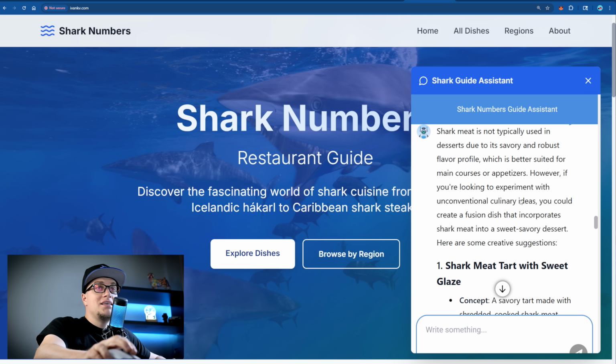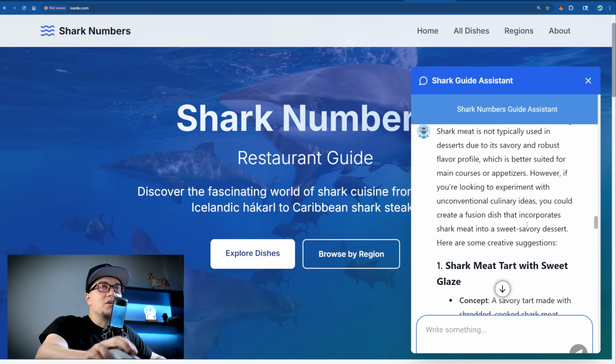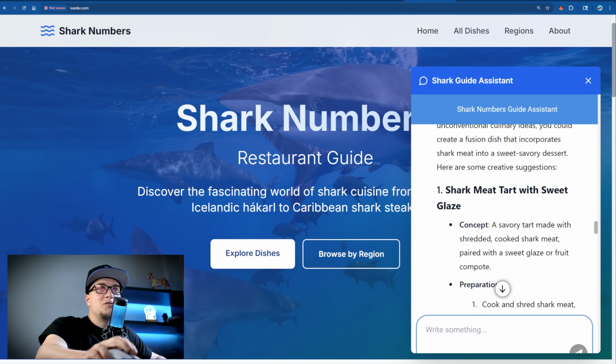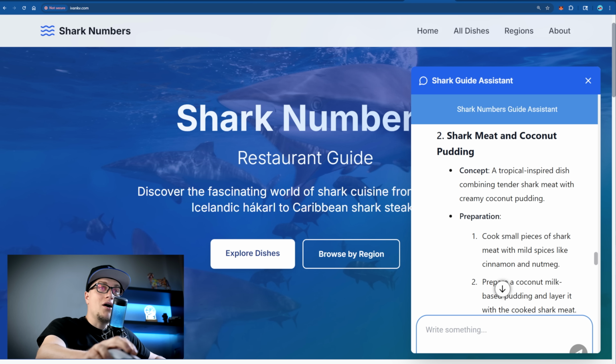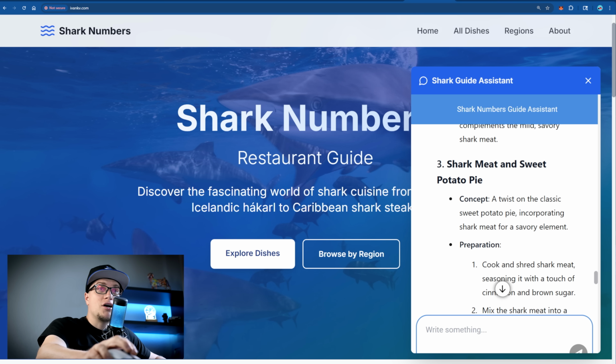And surprisingly, yes, the assistant explains shark meat's texture is not ideal for sweets, but still offers a concept. It offers a concept for shark meat tart with sweet glaze, preparation method included. Also, shark meat and coconut pudding, and even shark meat and sweet potato pie. Which one's your favorite? It's kind of insane that in less than 15 minutes, I built a complete application.